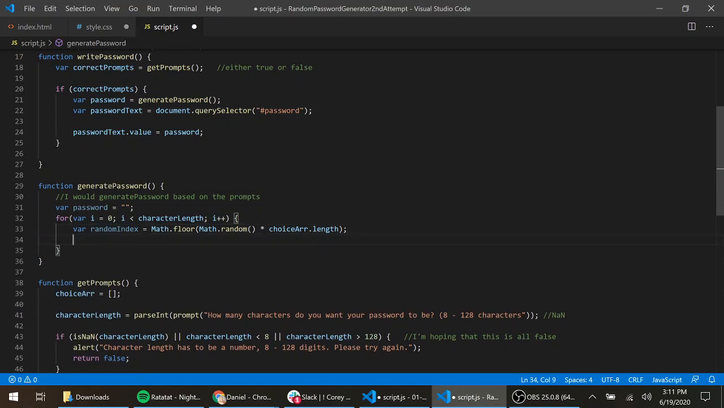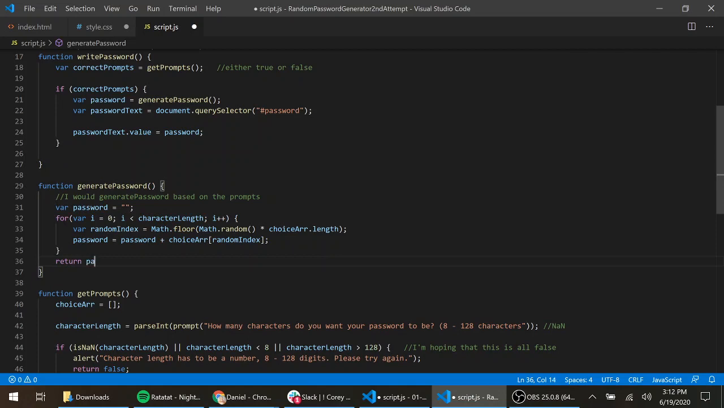So now I have a random index. So now my password, I can just set that equal to password, so whatever is there before, plus choice array with some random index. The random index is some random value between 0 and however many choices you have in your choice array. So choice array with that random index will be some random symbol from that array, and I'm just going to add it to password and then store that new value back into password. And then after that for loop is done, I'm just going to return password.